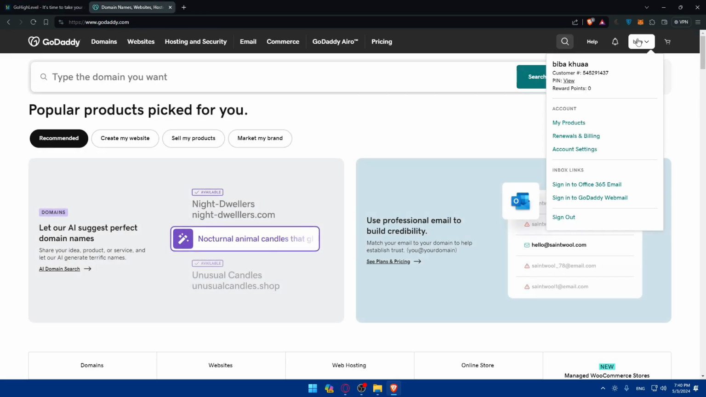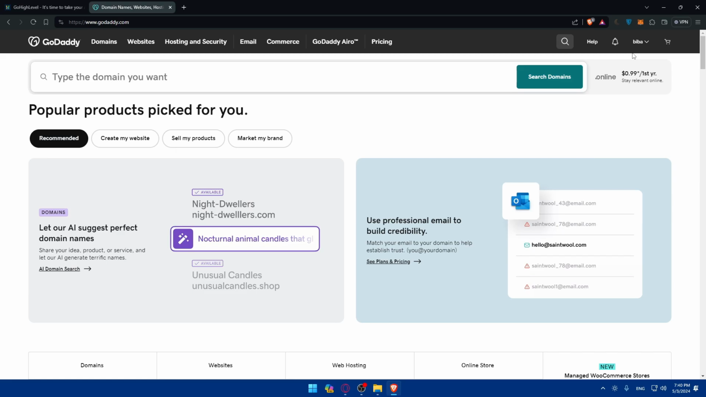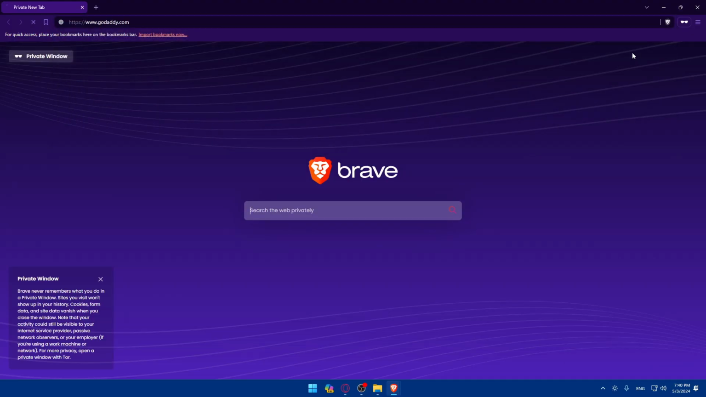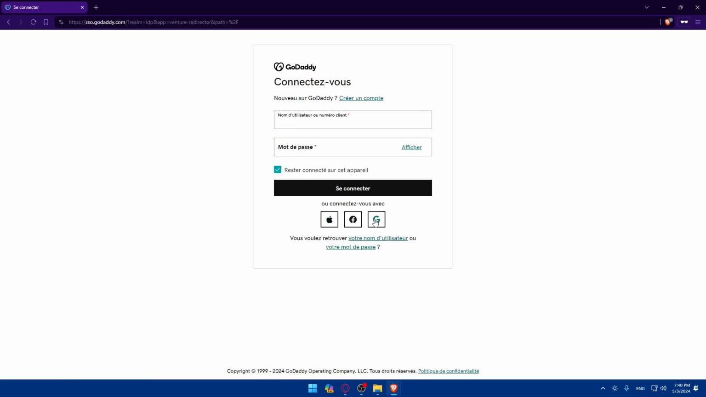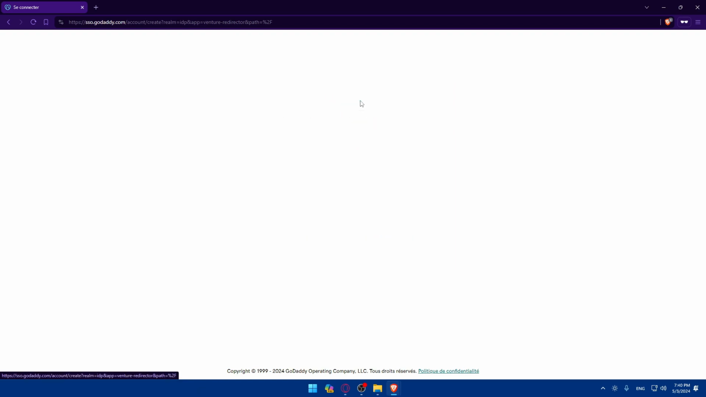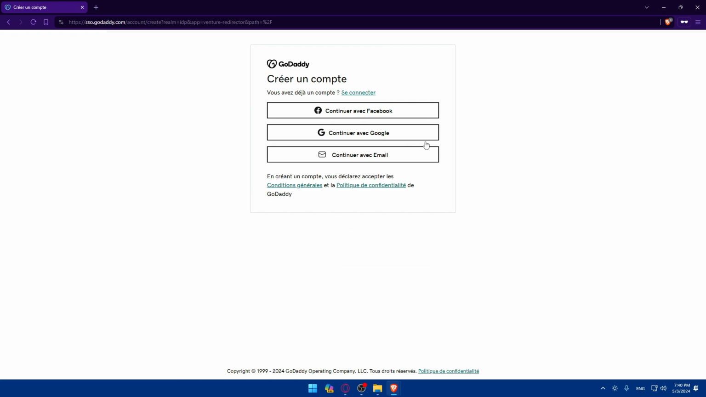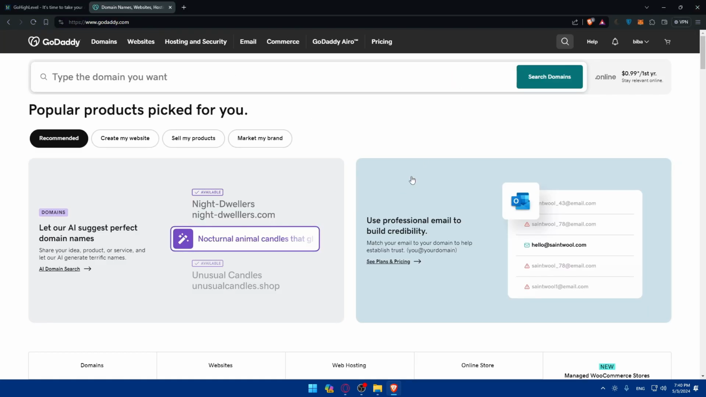For GoDaddy, as you can see, I'm already logged into my account. But if it's your first time, you'll be taken here, and you'll be able to click on it. Click on here to log in to your account. You can use Google, Facebook, or Apple to log in. And if you don't have an account, you'll be able to create a new account using one of those three options also. So once you're logged in, you'll find yourself here without any problems.